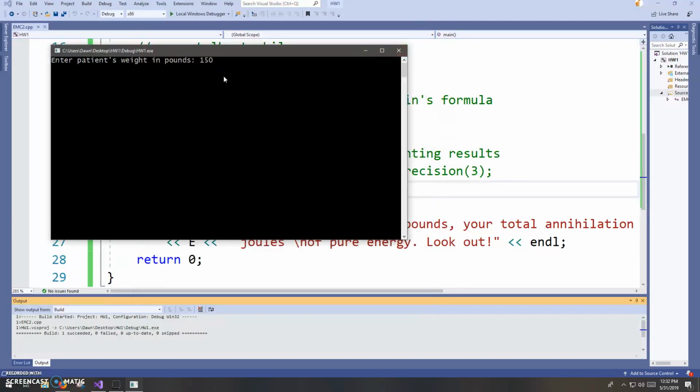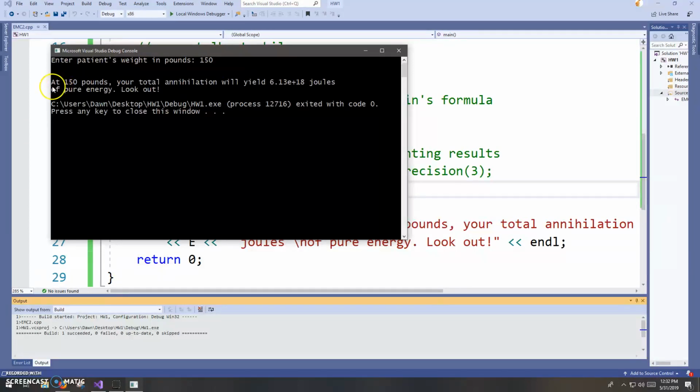Let's say we have a 150 pound person, and we're just going to enter that weight, and our output says at 150 pounds your total annihilation will yield 6.13 times 10 to the 18 joules of pure energy. Okay, remember the E notation. You can think of E as times 10 to the. Okay, so let's take a look at the code.